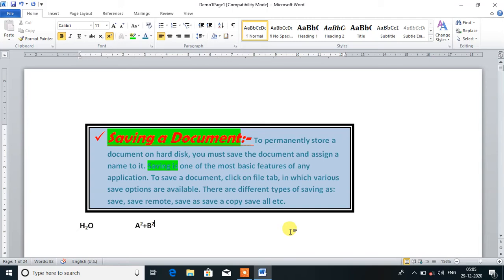Now page formatting. In the page formatting you can give the page numbers and the header and footer of the page, the page number at the header and the footer of the page.